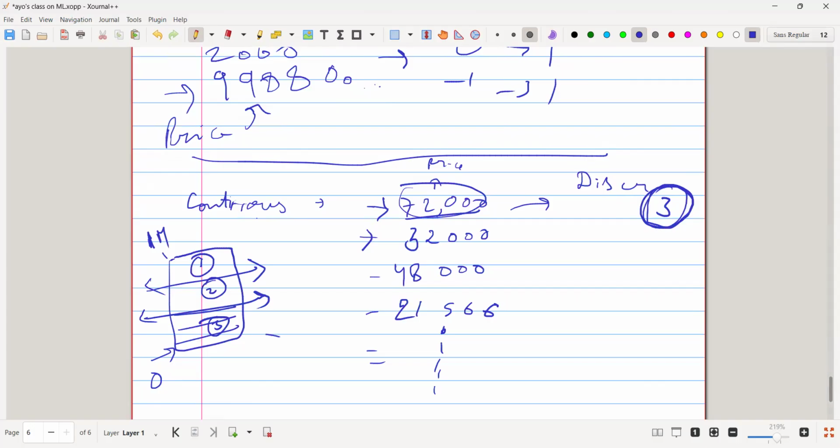One bin lies from 0 to 200K. Second is from 200K to 600K. Third is from 600K to 1 million. Now there are only three bins. Now this is discrete, right?